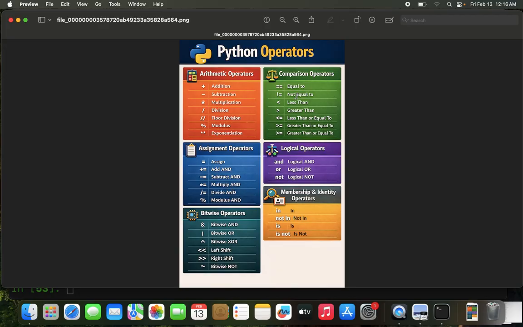We could have comparison operators. Okay, comparison operators. For comparison operators, we use these for comparison of different values. Okay, so this is the way Python implements the standard comparison operators. They return Boolean values true or false.